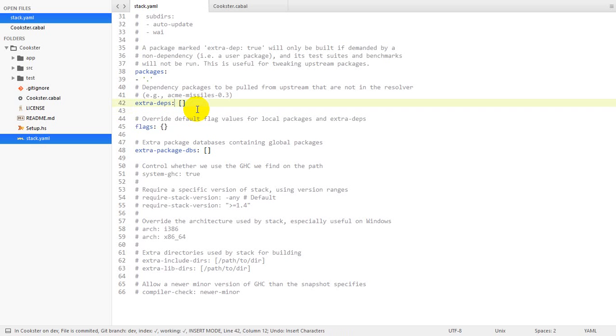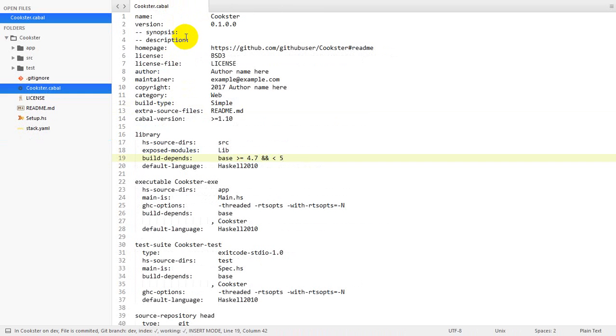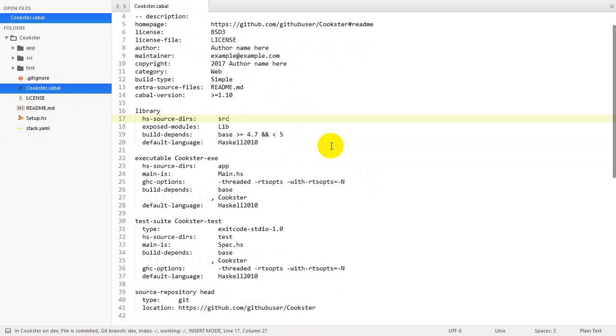Okay, so I think that's basically all we need to take a look at inside of here. So the next important file is a Cabal file, and in here you tell Stack and Cabal all the important information about your project.